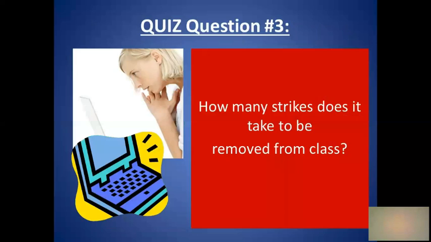Here is your quiz question number 3. How many strikes does it take to be removed from class?